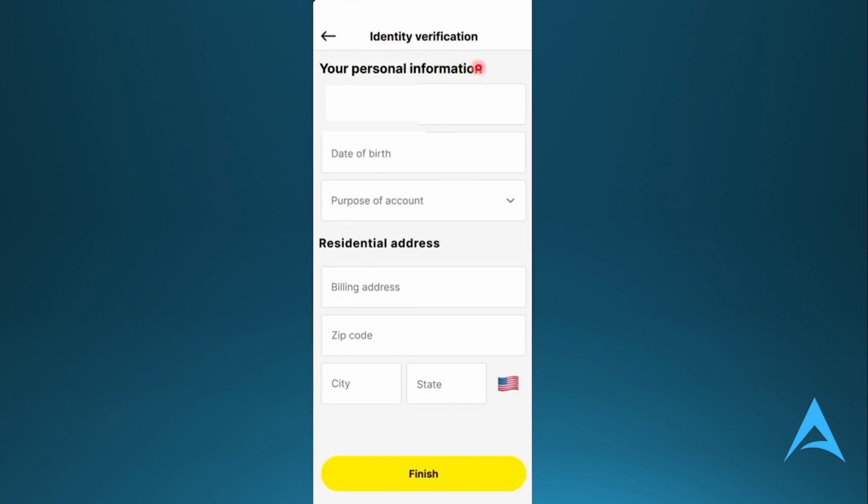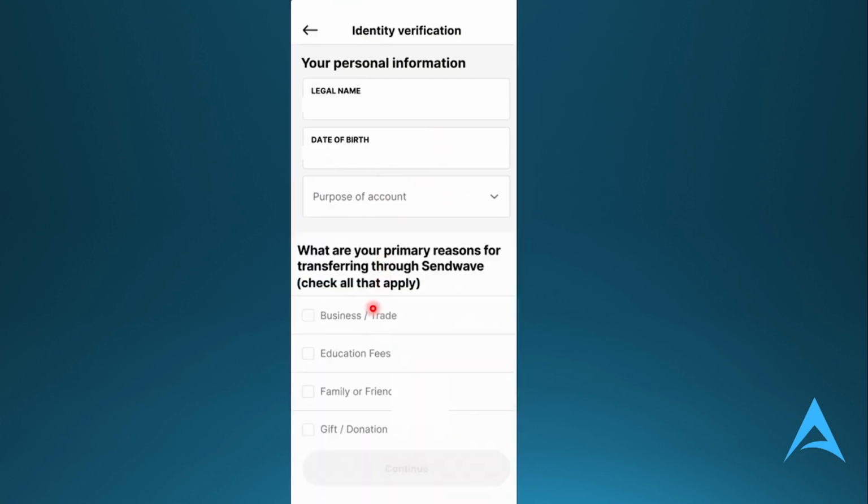First you need to enter your personal information, so your legal name, your date of birth, and the purpose of your account, okay? What are your primary reasons for transferring through Sendwave? Just check all of them that apply.